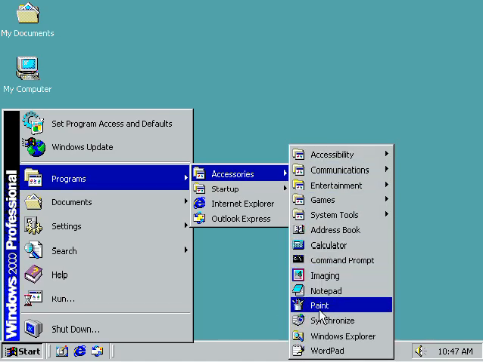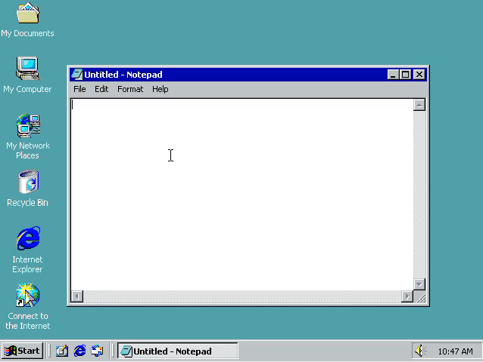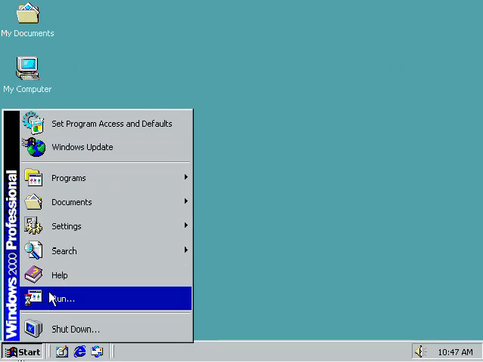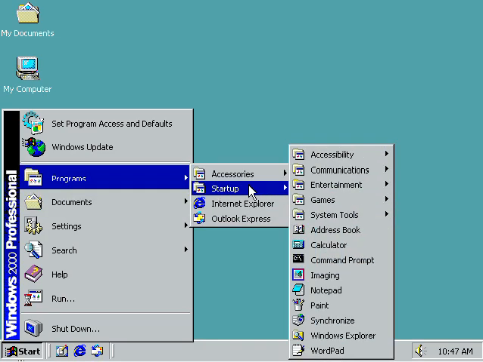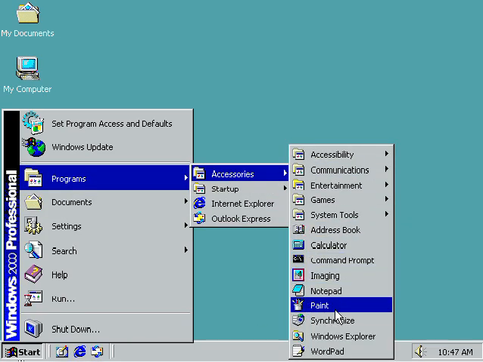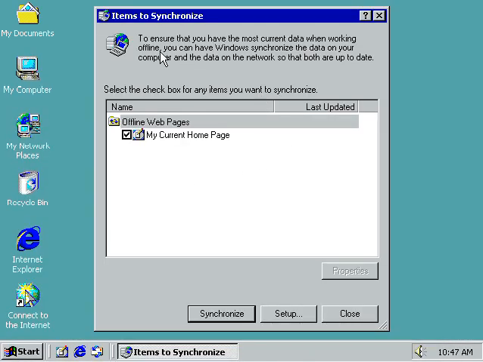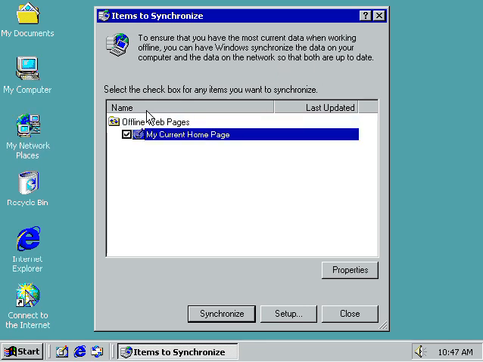Notepad, paint. Open notepad. Nope, not gonna save that. We already know how paint works, so what is synchronize? Let's see. Items to synchronize. To ensure that you have the most current data when working offline, you can have Windows synchronize the data on your computer and the data on your network so that both are up to date. Okay, so it's like offline web pages, my current homepage.